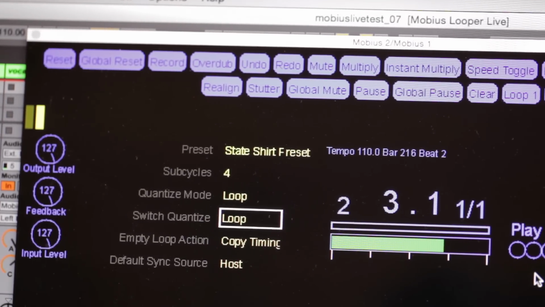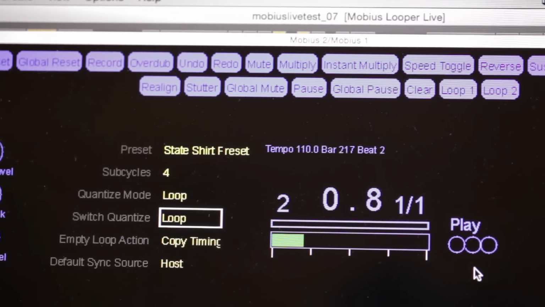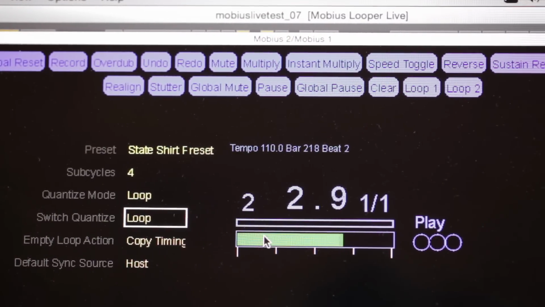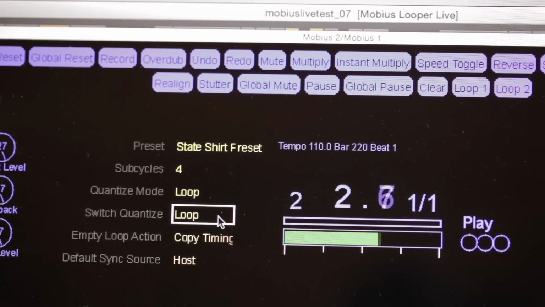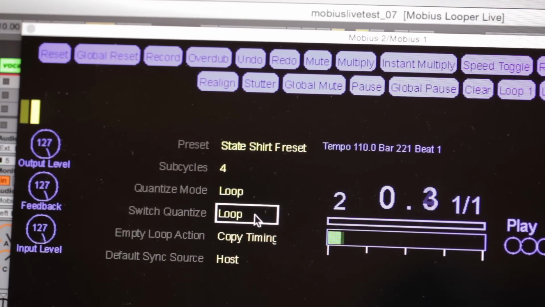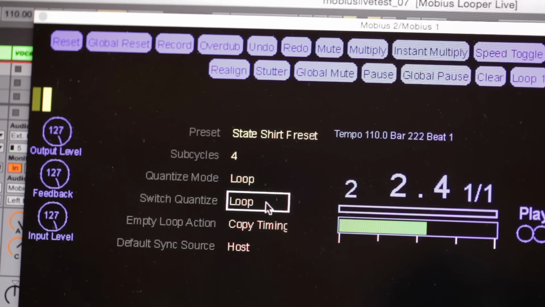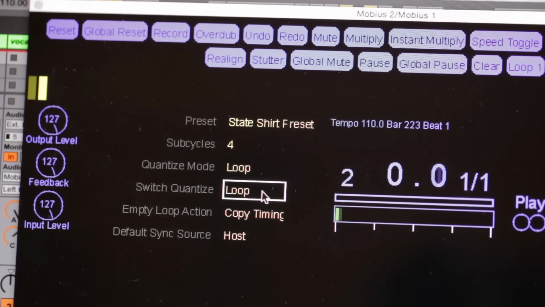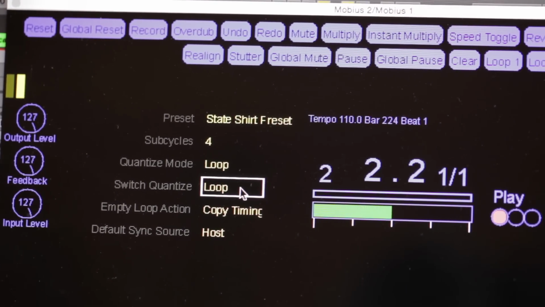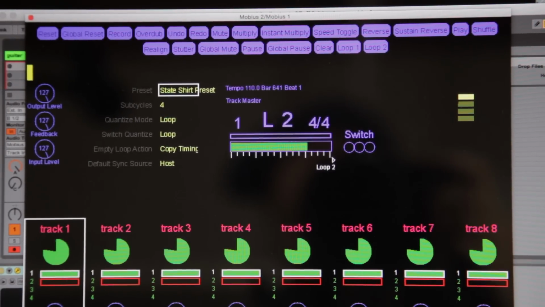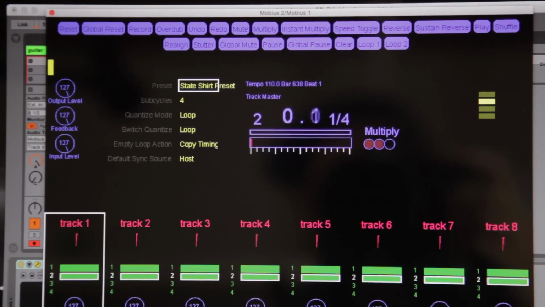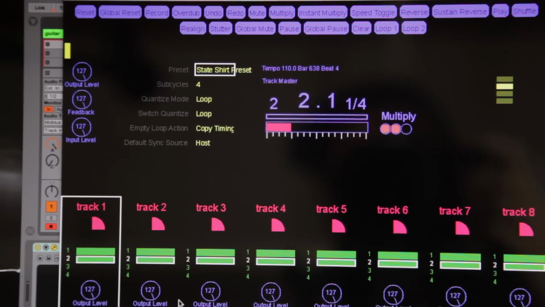Mobius can behave in a bunch of different ways depending on how you have it set up. For instance, I prefer to have the switch quantize parameter set to loop, and what that means is when I hit a switch to give Mobius a command, it will wait to the beginning of the loop to carry out that command. So that's pretty useful when, for example, you want to create a new loop, but you want to wait until the currently playing loop is finished before recording that new loop.